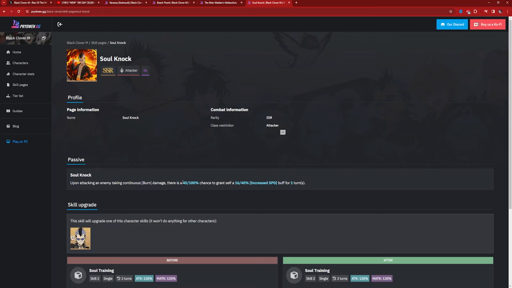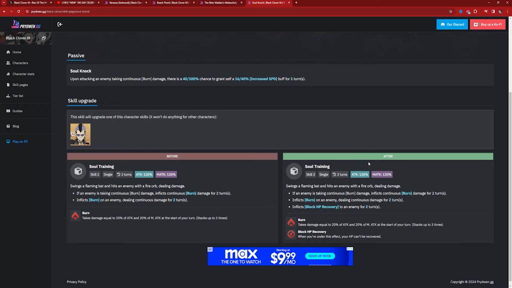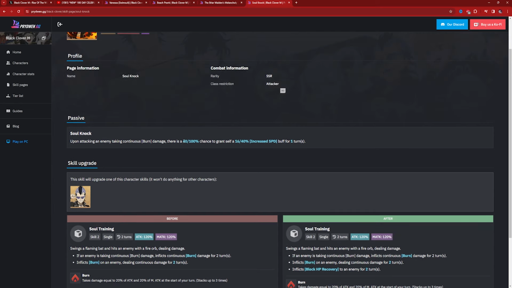Again, I don't think a lot of people can have anything Magna related, but if you do somehow manage to get his skill page, then it's actually good because you can apply this towards any attacking burn unit and it's going to be quite beneficial, so it's not too bad. And then if you do apply it towards Magna, then you inflict block HP recovery to an enemy for two turns, which is kind of okay, nothing crazy. But the passive is actually somewhat decent. Again, you may want to get some dupes, but if not, then the one copy is just good enough. You're relying on a 40%, which is somewhat decent.